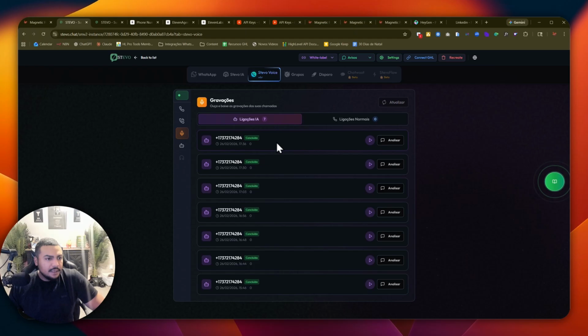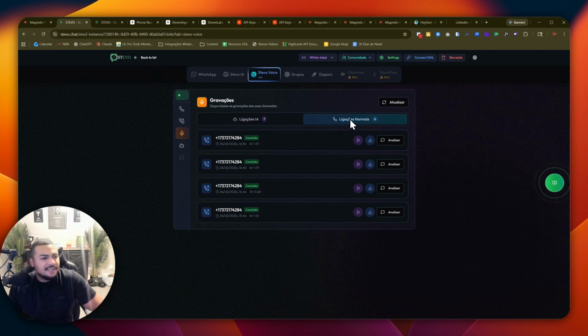The third option here is so you can see the logs of all the calls you have done with AI or normal calls. The calls with AI you're going to see on this tab, and the normal calls, the manual calls, you're going to see on the second tab right here.